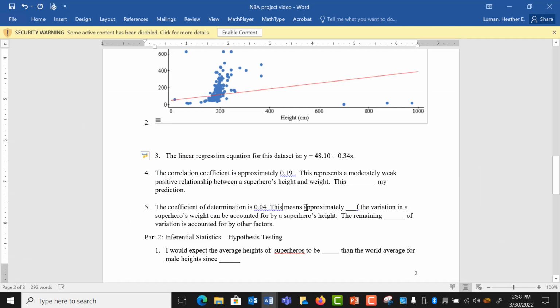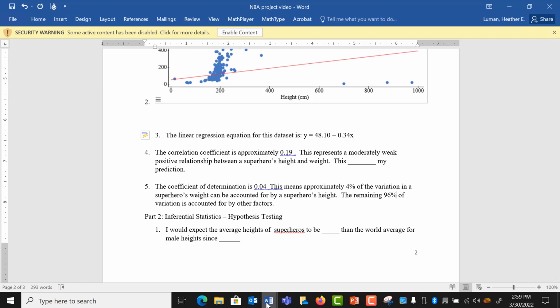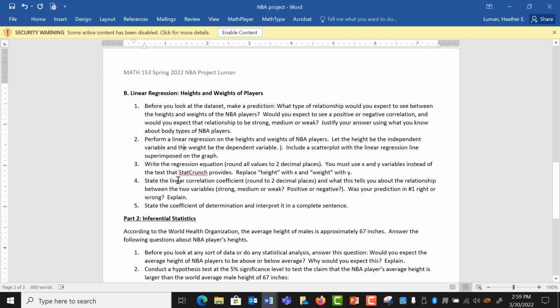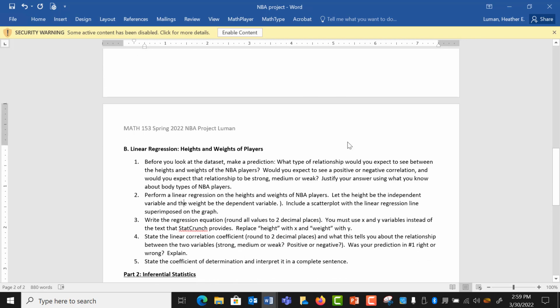Then remember the template. This means approximately blank percent of the variation in a superhero's weight can be accounted for by a superhero's height. The remaining blank percent of the variation is accounted for by other factors. You should know how to fill that in, right? If it's 0.04, that means only 4% can be predicted by the height, and 96% is predicted by other values. So that's it for part B. Going back to the actual prompt, keep in mind, of course, I'm using a different data set.